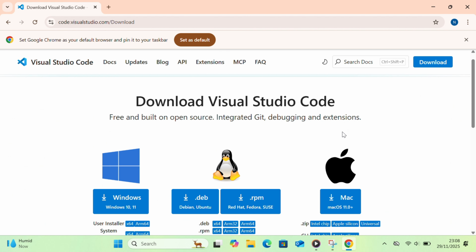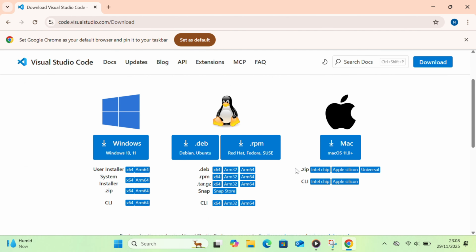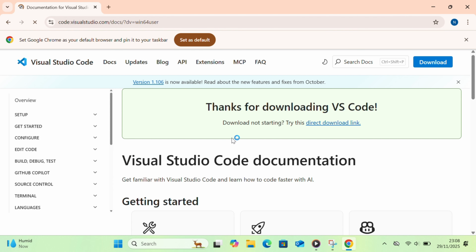Since I am using Windows, I will click the download button for Windows 10 and 11. If you are using a Mac, click the button for Mac OS. If you are not using any of the two, then click the buttons in the middle.